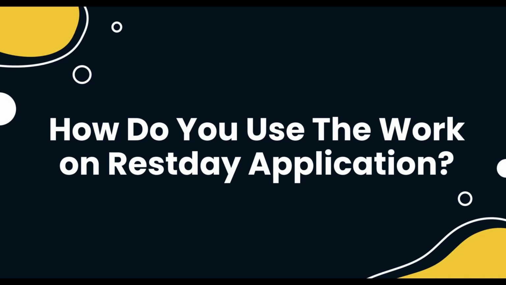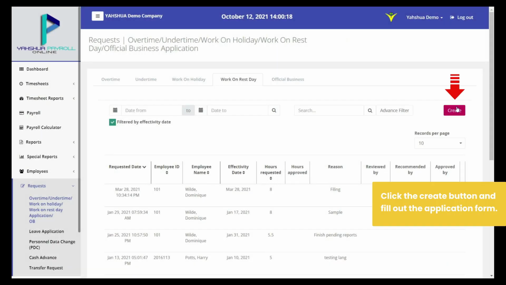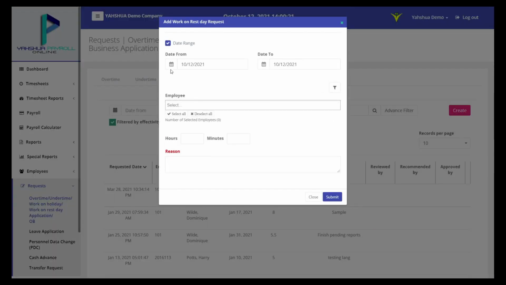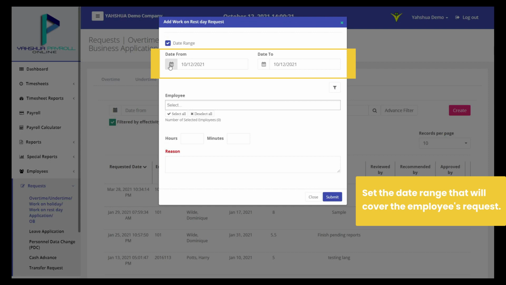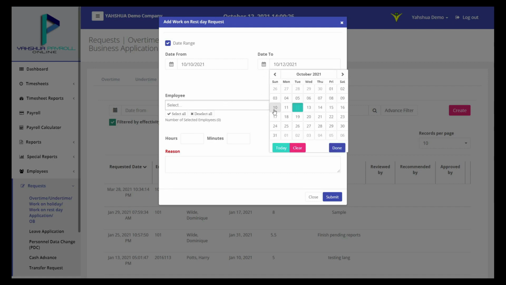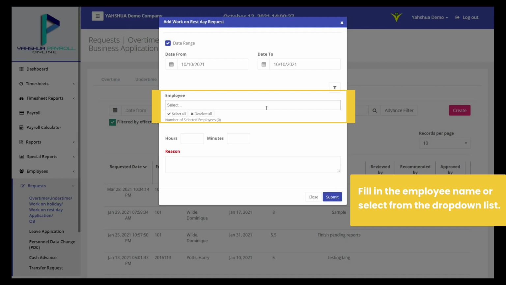How do you use the Work on Rest Day application? Click the Create button and fill out the application form. Set the date range that will cover the employee's request. Fill in the employee name or select from the drop-down list.